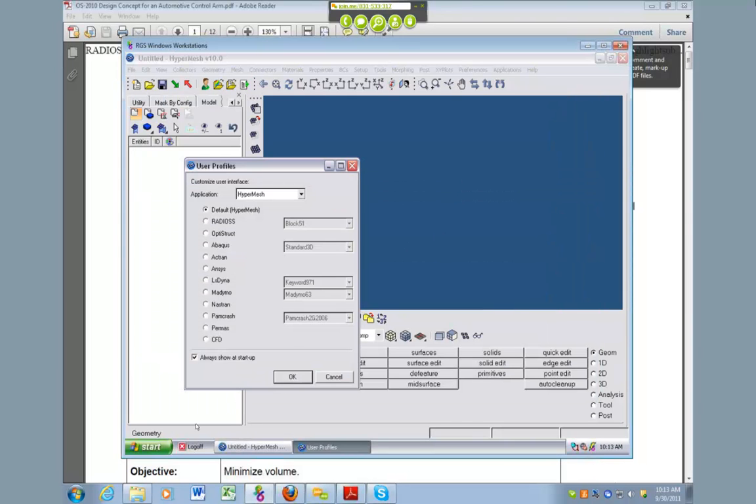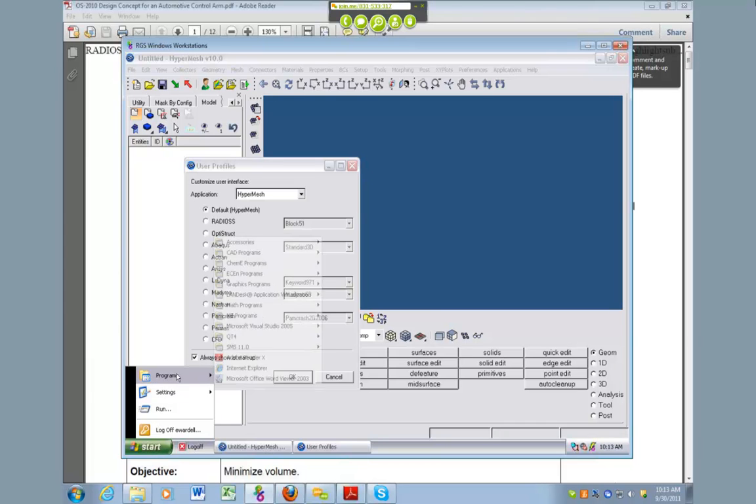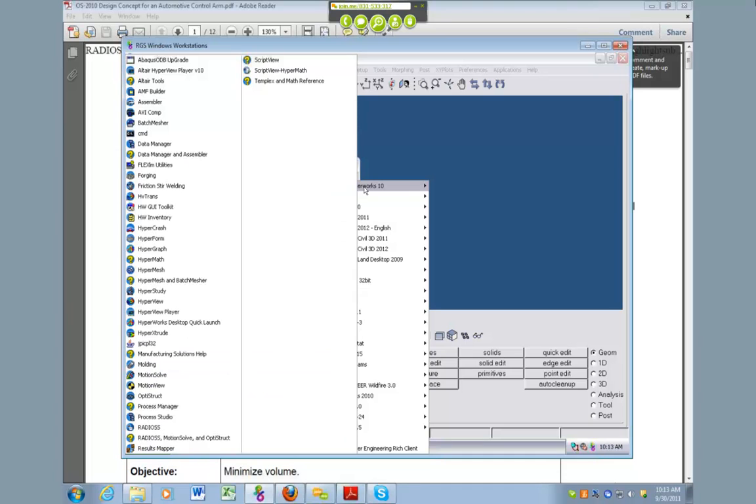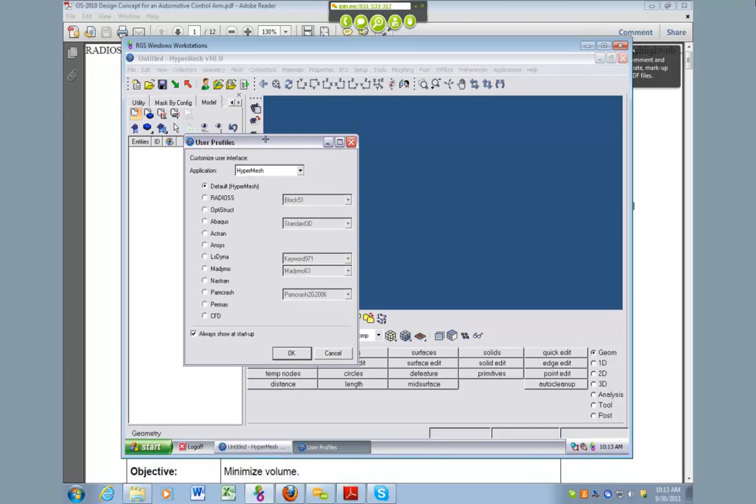All right, so when you open up HyperWorks or HyperMesh, remember it's Start, at least here at BYU, Start, Programs, CAD Programs, Altair HyperWorks 10, and then HyperMesh is what I opened here. And when it pops up, this User Profiles window should come up. Since we're going to be running OptiStruct and doing an optimization, we want to make sure OptiStruct is checked. So OptiStruct is what is used to do topology and all that sort of stuff?